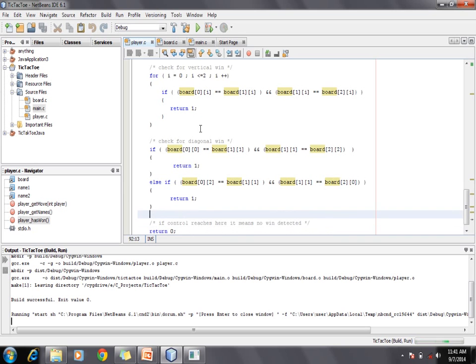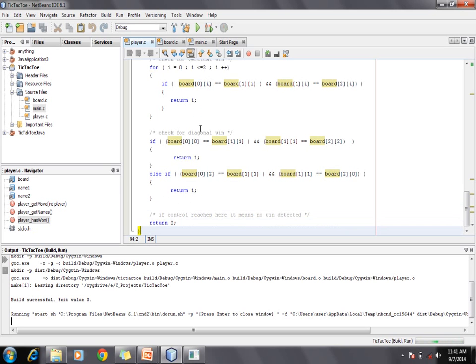And if no win is detected, then the function is going to return a 0, which means that nothing has happened.